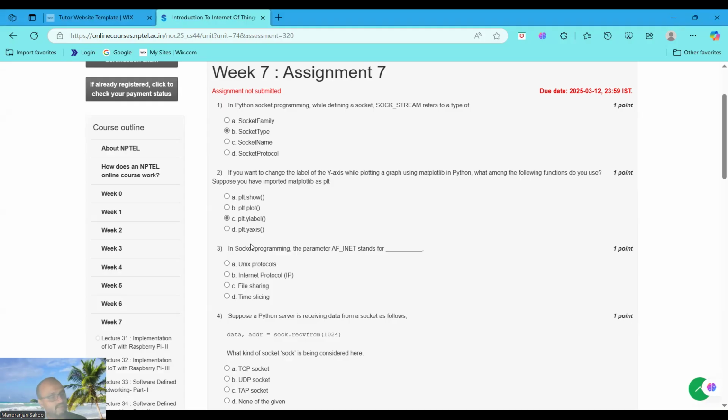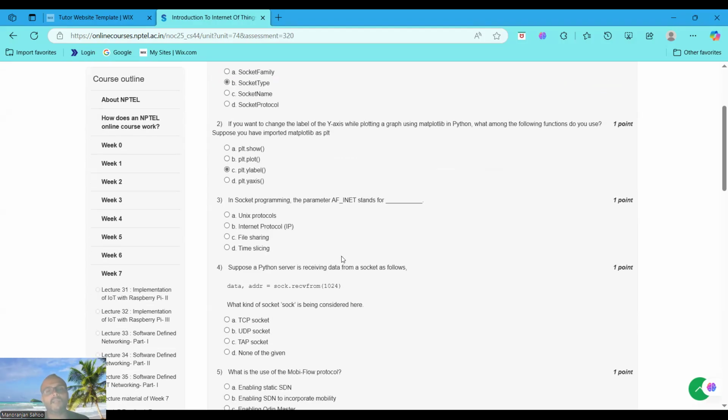Moving to question number 3. In socket programming, the parameter AF_INET stands for Internet Protocol. Choose option B, Internet Protocol, because AF_INET is a constant in Python's socket module representing the address family for IPv4, that is, Internet Protocol version 4. It is used to specify that the socket will use IP-based communication over a network.